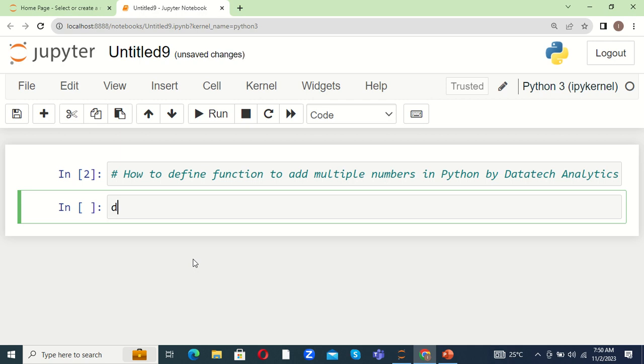Let's define the function. We start with def, like define. Then let me call it sum numbers. Let me assume that we want to just be adding two numbers. Let's start from here. Let me now declare the arguments as x and y.